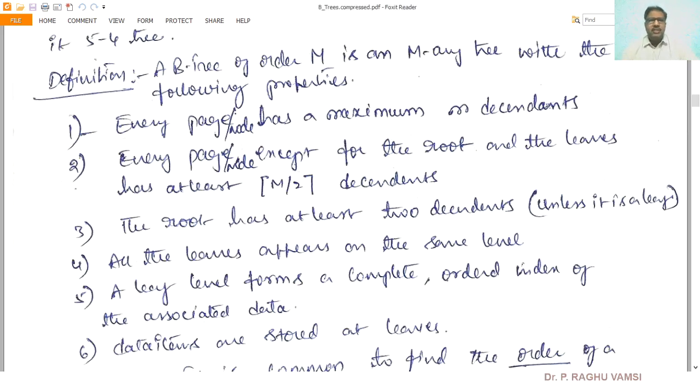We'll move on to the first definition of the B tree. A B tree of order M is an M-way tree with the following properties. Here M is the order, which means it is an M-way tree. If it is 2, it is a two-way tree, which is like a binary tree. Every page or node has a maximum of M descendants. If the order is 3, then every node can have 3 descendants.